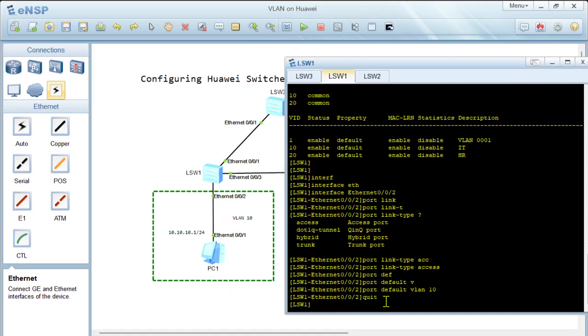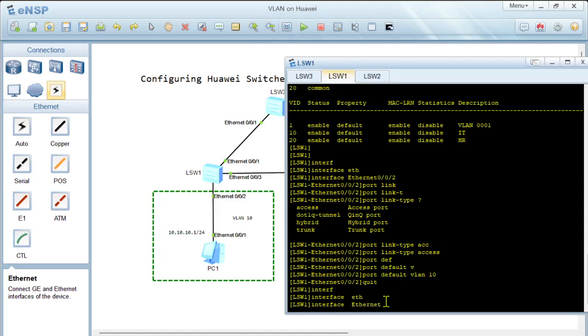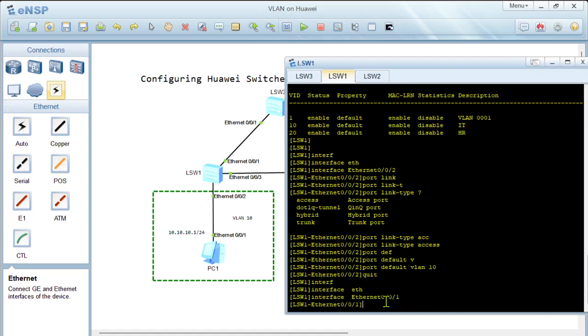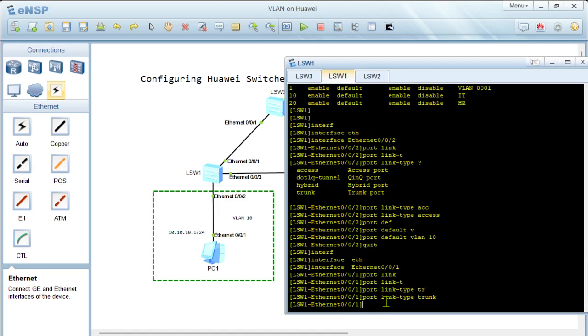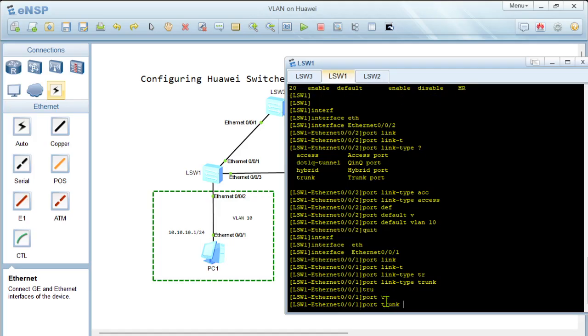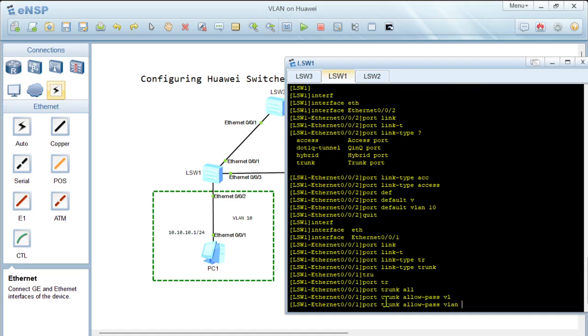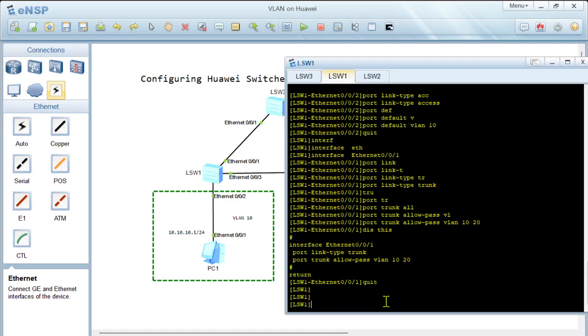The next thing we need to do is configure the interlink, which we are configuring as a trunk link. To configure a trunk link, you first enter that port, 0/0/1, and then use the same command, port link-type trunk. We need to specify which VLANs are allowed to pass: port trunk allow-pass vlan, and I've created VLAN 10 and 20. That is it. We have allowed these two VLANs on this one port. If I display these, you can see these are the two commands we need to configure a trunk port.